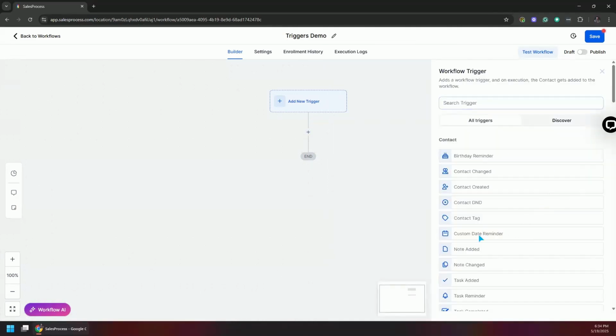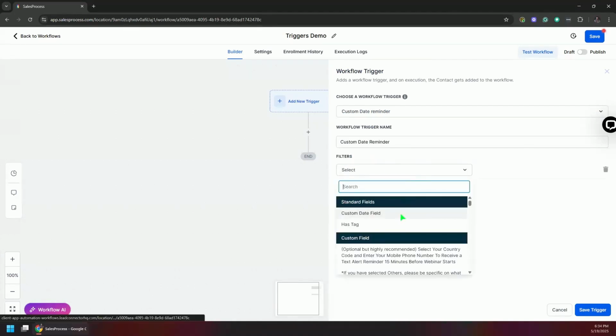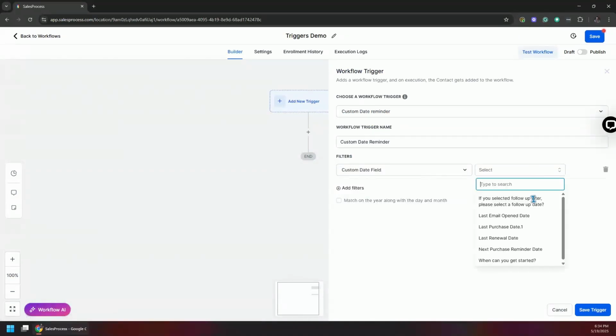Next trigger is custom date reminder. Wow, that one I particularly like. This one is for the reminders that we might set for ourselves, or we might want to set for the customer. Any particular date that is important for your customer, you can use this to start the trigger. You have to tell it which custom date field it has. These are all the custom date fields that we have created.